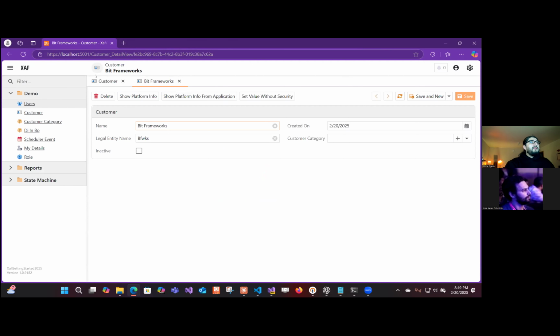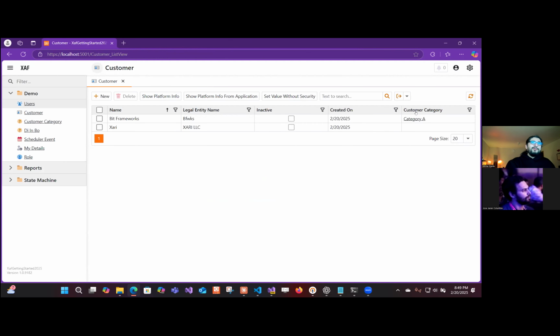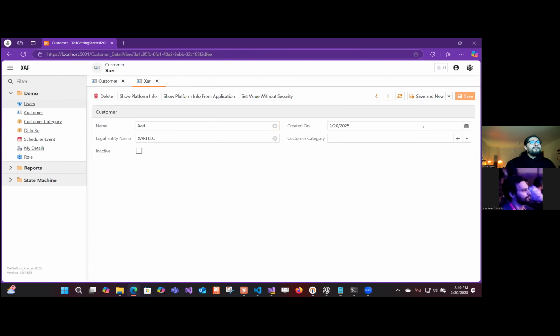So right now, see, the customers have the combo box, and we can select it. And save it, and then we will have it in the list view too. So I didn't have to edit this window either. And this will be category A.